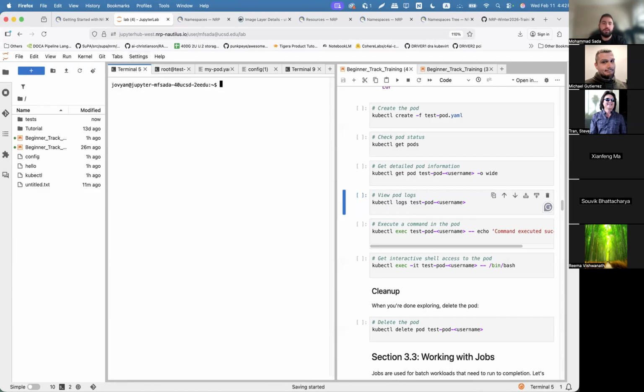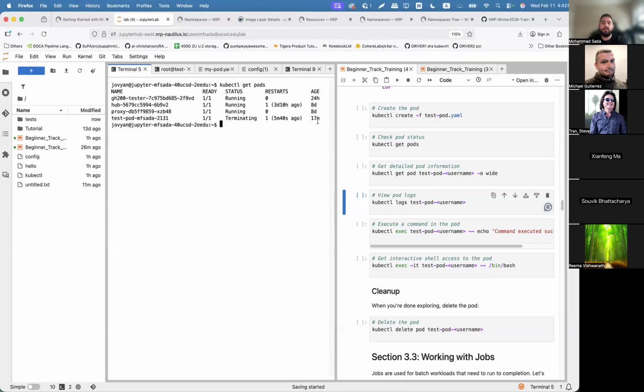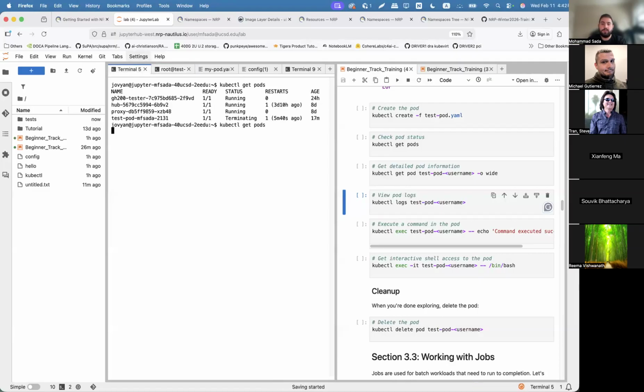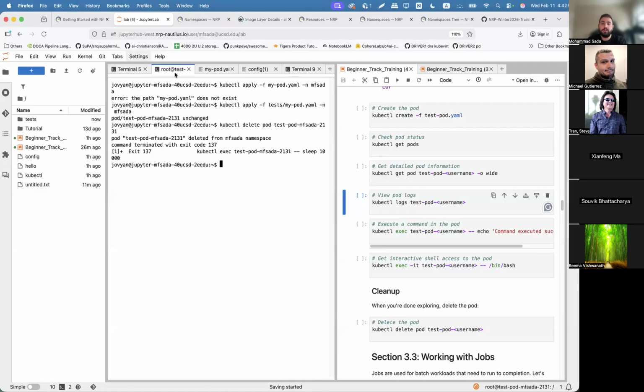Actually, let me show you another one. Hope I catch it in time. So kube control get pods. You can see it. Okay, we caught it in time. It's still terminating. So I do have to wait on it. After it's done, you can see it exited with exit code, and I can just get pods, and it's all gone. And I can create another one.